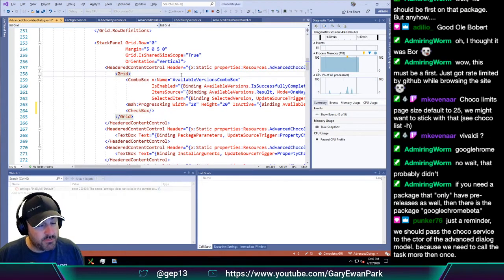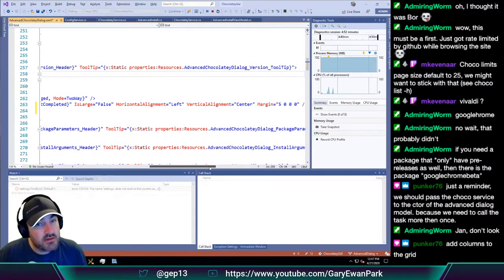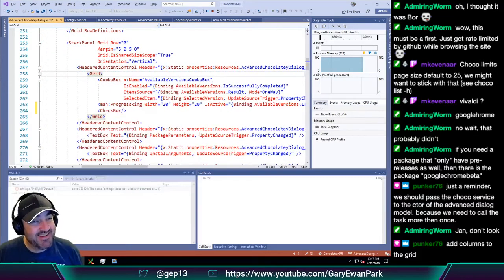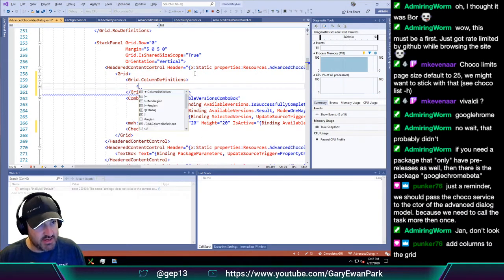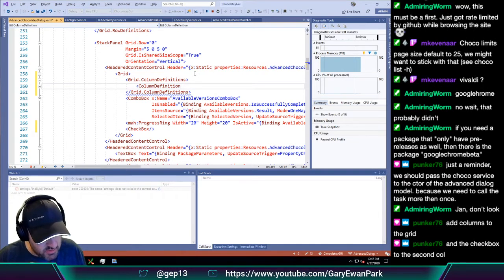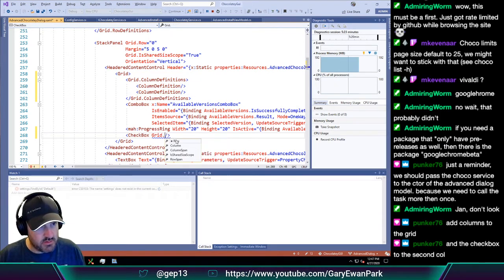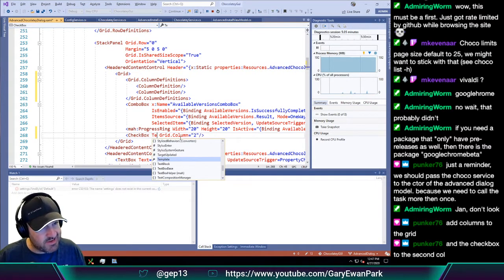So I'm going to perhaps, is that progress ring using absolute positioning? So that's where I was going. So if I go in here and add grid column definitions and I say column definition, add columns to the grid and the checkbox to the second one. Yep. So column definition, stick that in there, and we'll put grid dot column 2. Oh, it's coming together. Need a little bit of padding in there. That's fine.